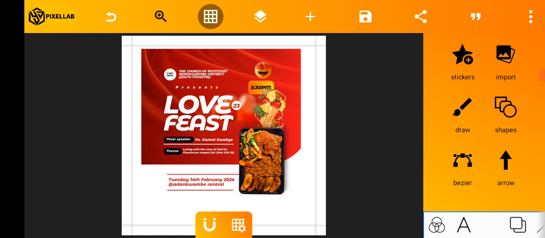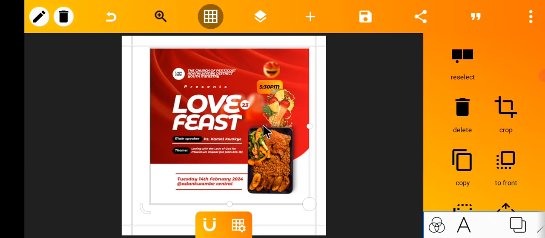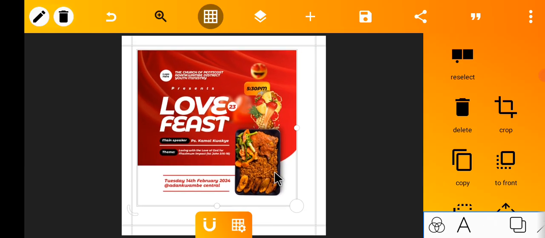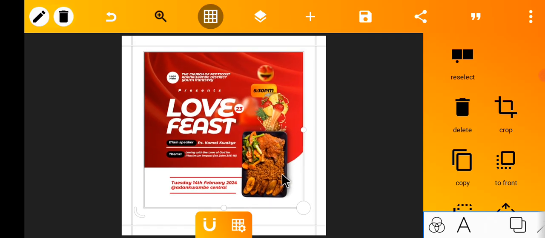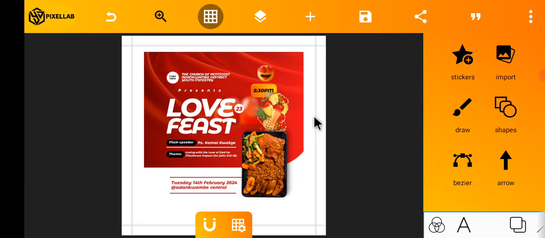But I'm not saying that you should be replicating people's stuff. No, you can replicate people's stuff for learning purposes. Do you understand what I'm saying? Yeah. So this flyer is not mine. I'm just using it for tutorial purposes. I'm using it to teach you how you can replicate a design, either using your Photoshop or your Pixellab, or whatsoever professional editing tools to do your design. So without further ado, let's get started.